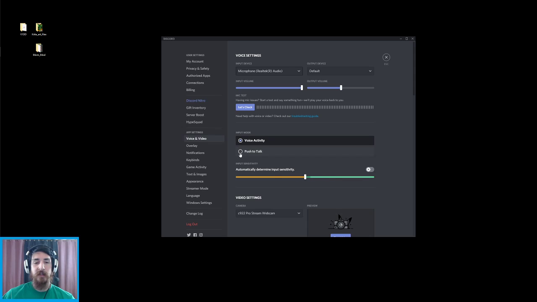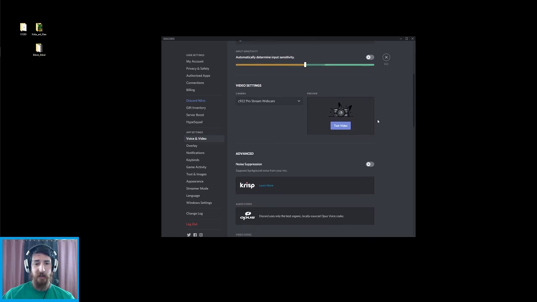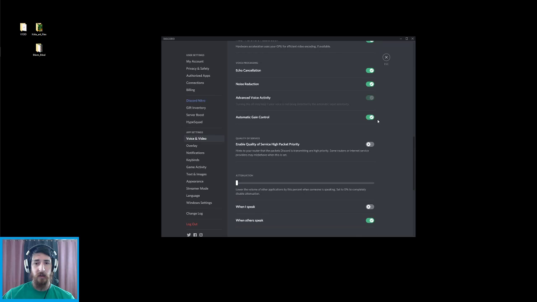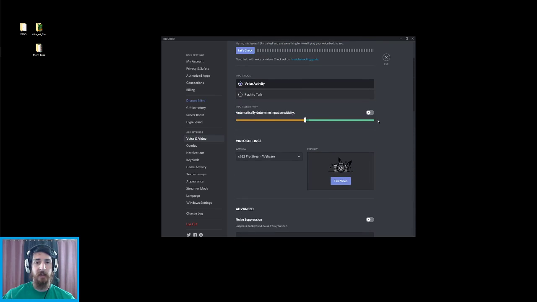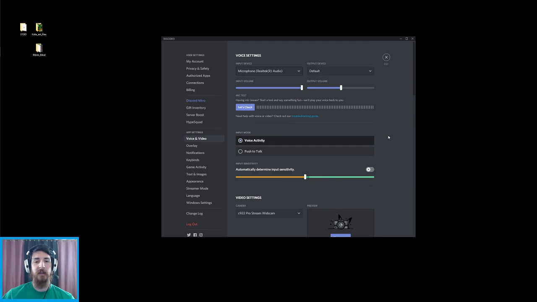So if you're on push to talk, then whatever your default push to talk button is, let me see, is that here? I don't think that's here. Whatever your default push to talk button is, nothing will come out of your mic unless you hold down that button. Pretty simple, you push to talk.